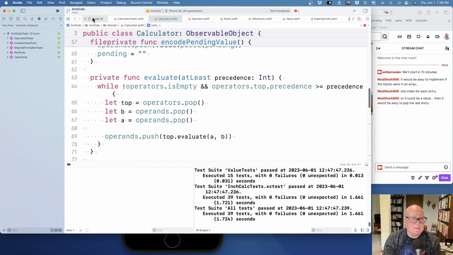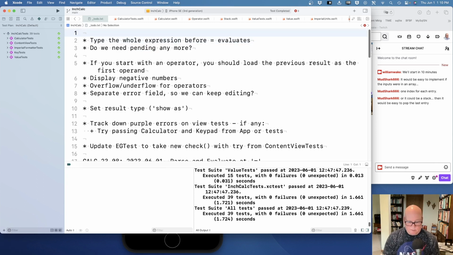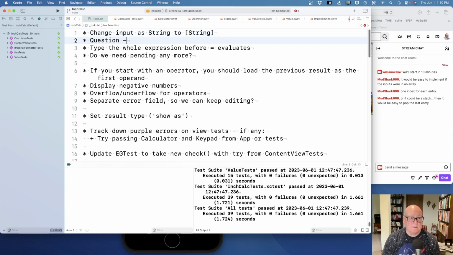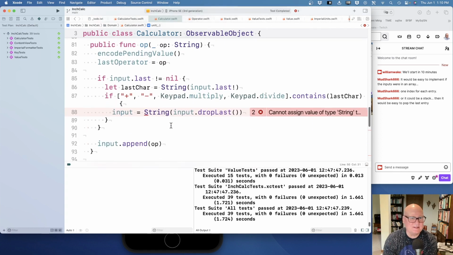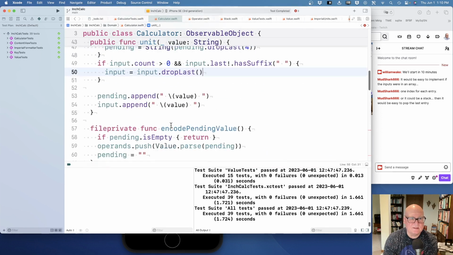So I guess what we're doing right now is changing input from string to array of string, and a question: should input be a stack? I think, yeah, I'm going to defer that. That's what I'm doing, deferring. Okay, what else? Input equals string input dot drop last. That's what we just did.